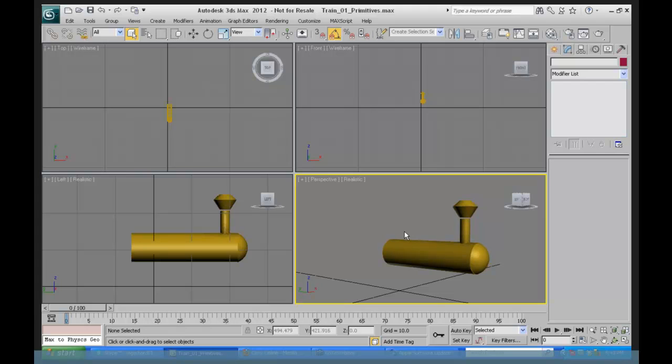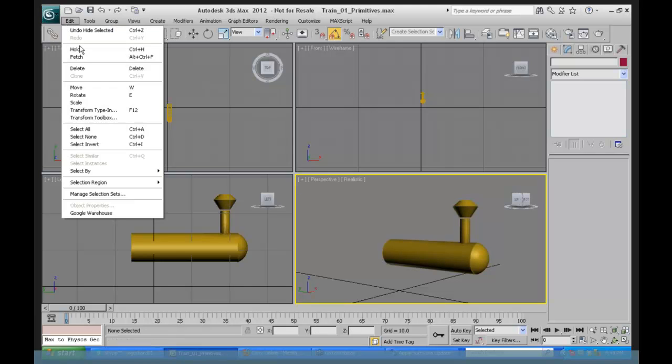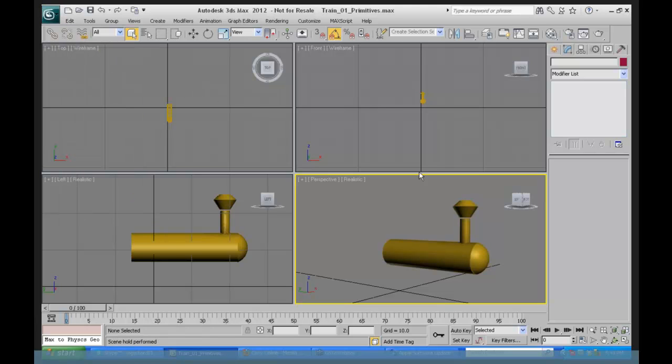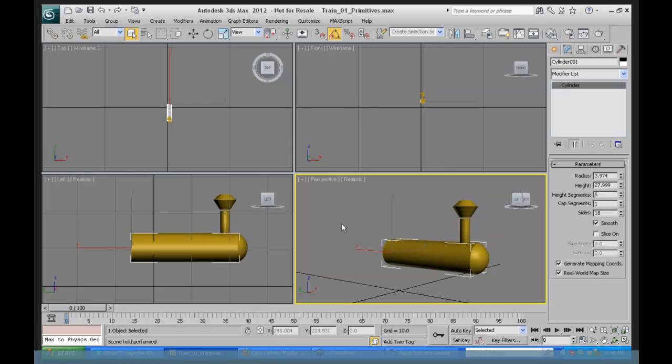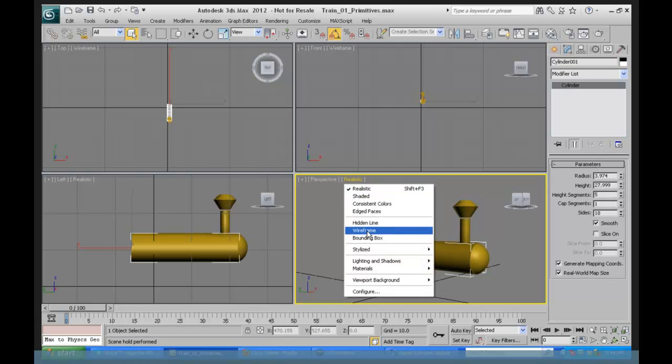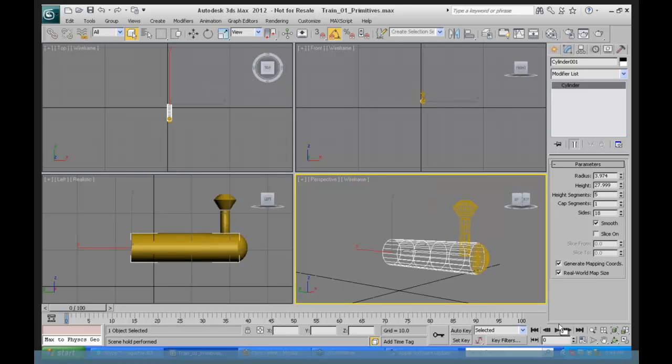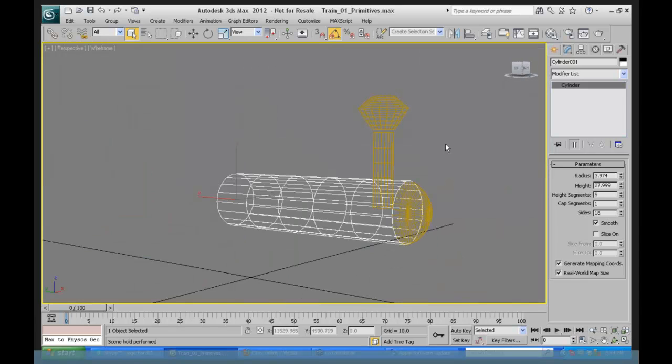Okay, so there are a number of different ways that you can put objects and have them come together. I'm going to say hold here for a second. So if I go into wireframe mode here, and let me zoom up so you can see that this cylinder is intersecting here with the other one.